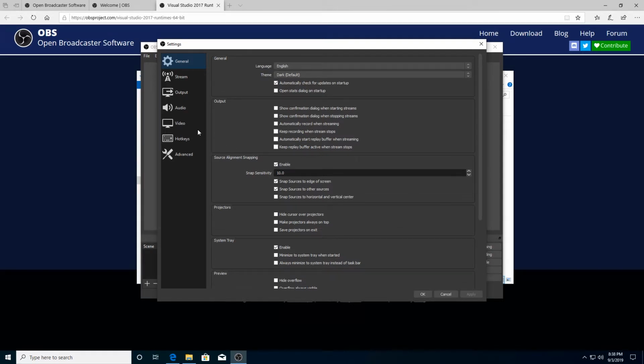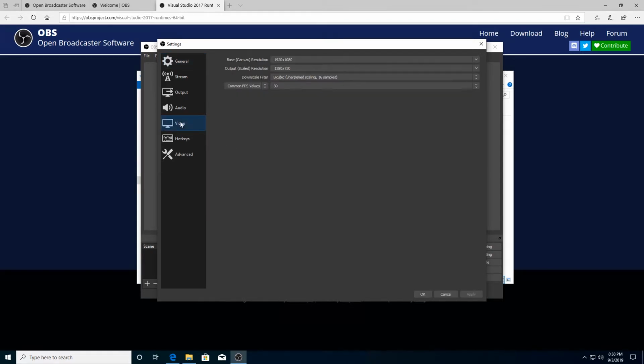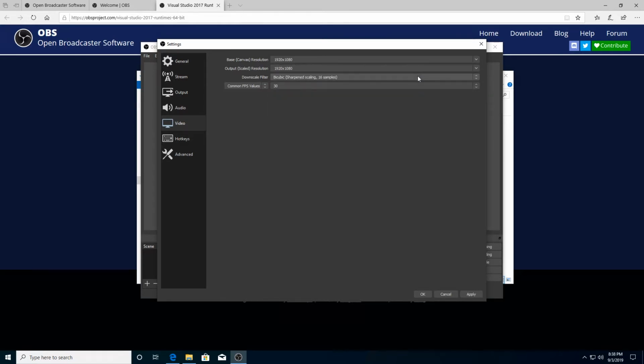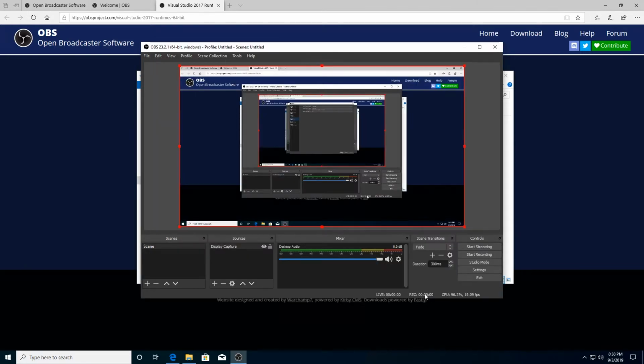And under the settings, we need to click on Video. And we need to make sure our base resolution is 1080 and our output is not 720, but it's 1080. I mean, you can leave it at 720 if you would like to have reduced resolution, but I would like to keep it at 1080. And that's basically it. Click Apply and then click OK. And now this is basically going to be capturing our entire display.